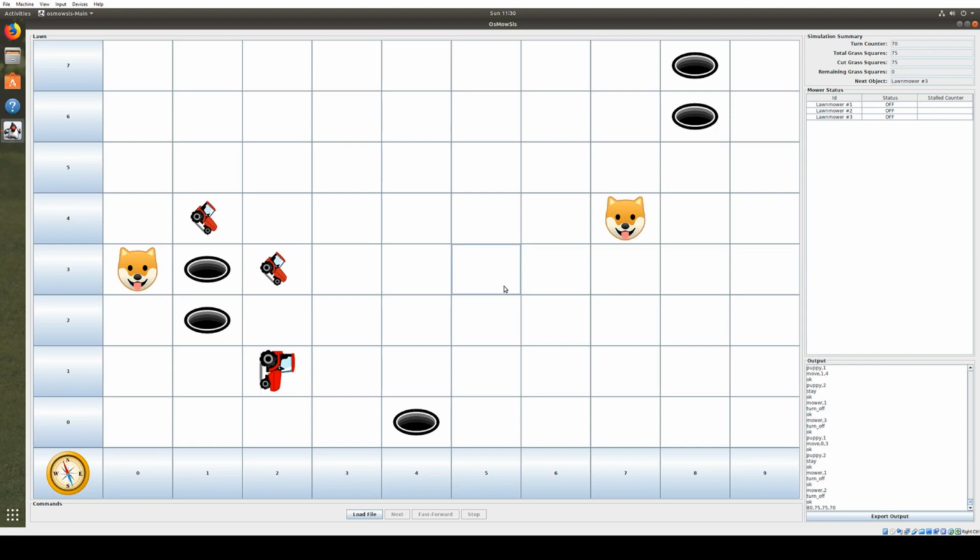On the technical side, this application was developed using Java both for the backend and the front end. The lawnmowers used a backtracking algorithm to find their way around the lawn and to find the grass squares to cut. The puppies used a probability function to decide whether to stay or move.